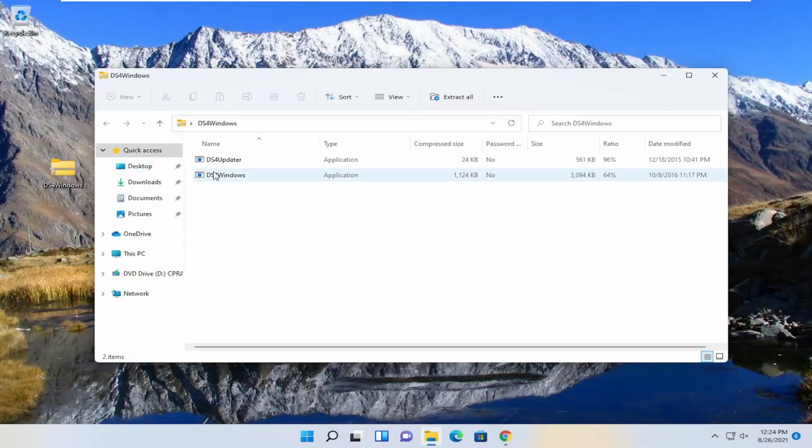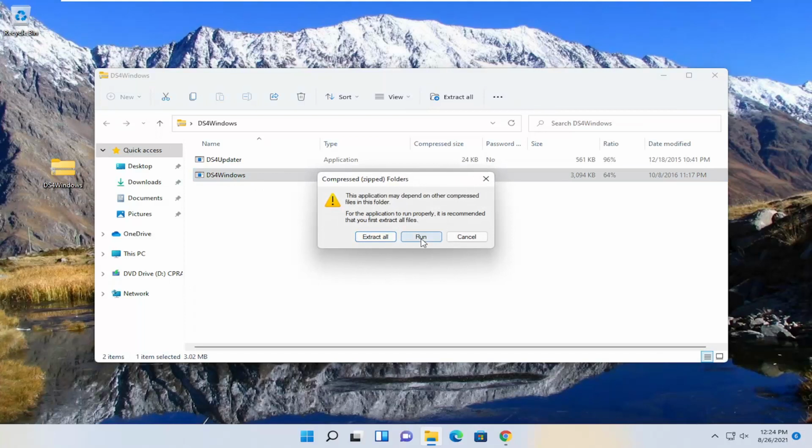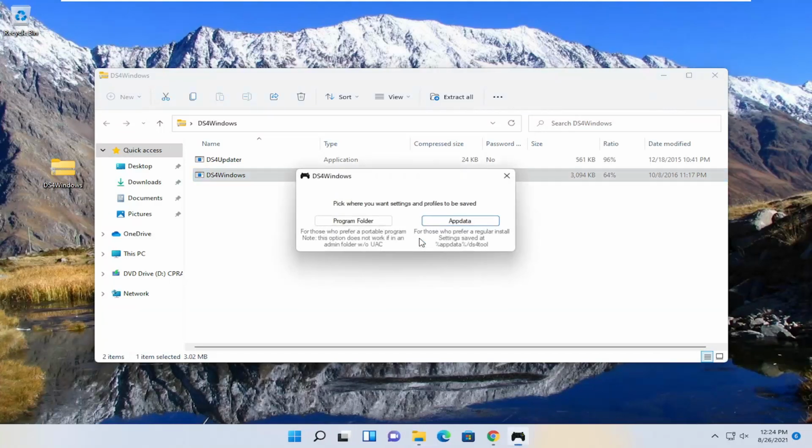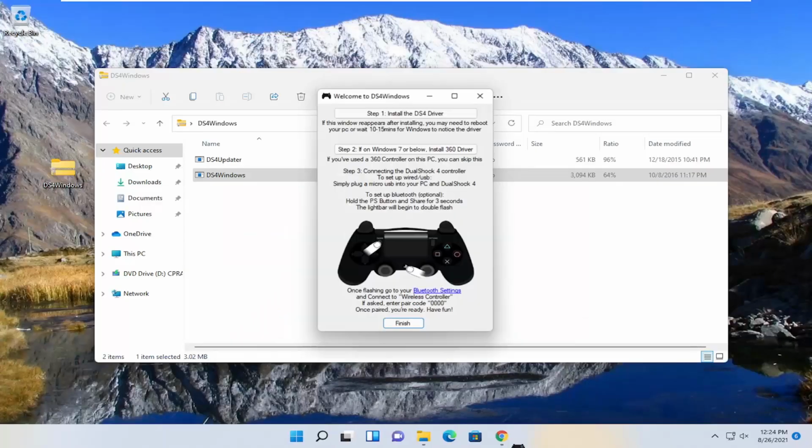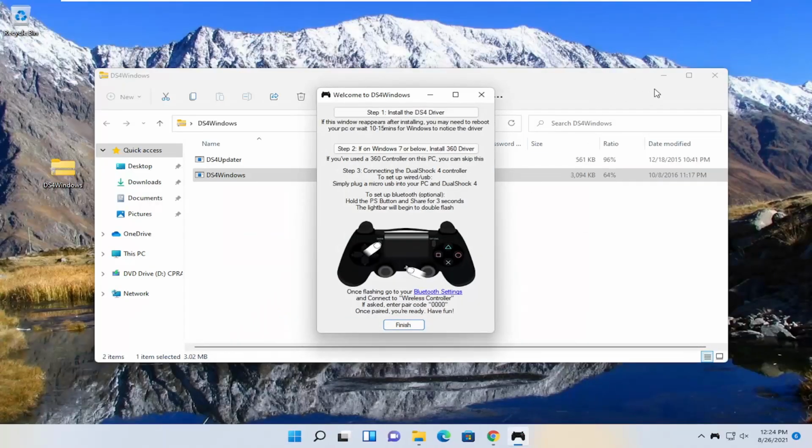Double click on this folder now. And you want to select the Windows application. Just double click on it. And select Run. Select the Program folder. Select Yes if you receive a user account control prompt.